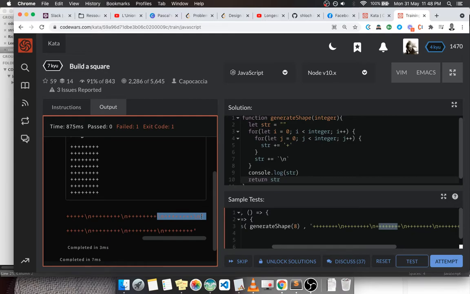So we can do this if, so we should put the \n except for the last one. So we will keep doing that if i is less than the second to the last element, let's say -1. So when we arrive at the second to the last element, that's when we put the \n. But for the last element, we don't need to put it. So now let's run the test again.